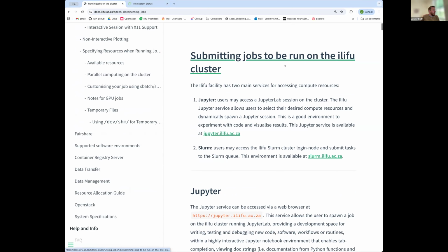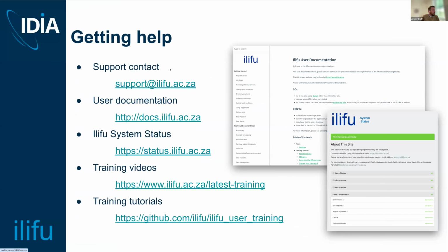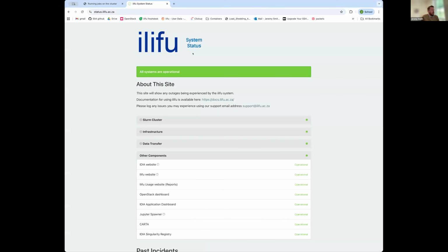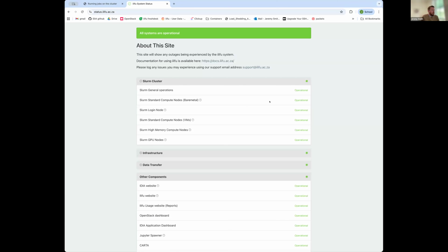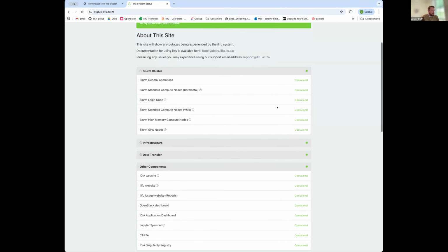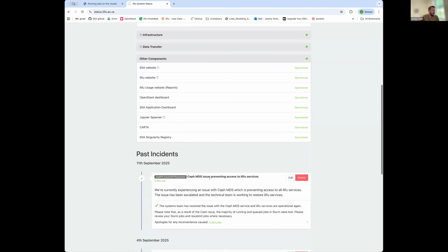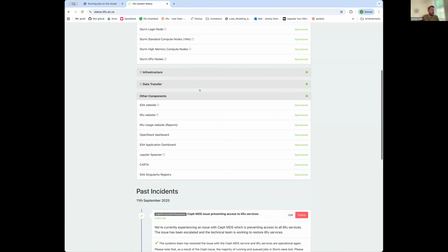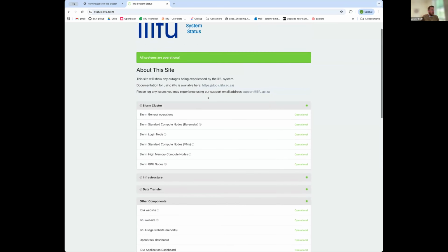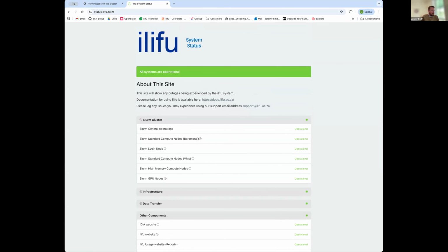And then we have the ilifu status page. So this provides status information about the ilifu cluster. You can see a general status at the top, and you can look at different components and drill down and check if components of the ilifu services are operational. And if we do have an outage, we'll post information about the outage and indicate that on the status page. So please do come and check the status page if you're experiencing any issues with any services, because we might have alerted users through this medium.